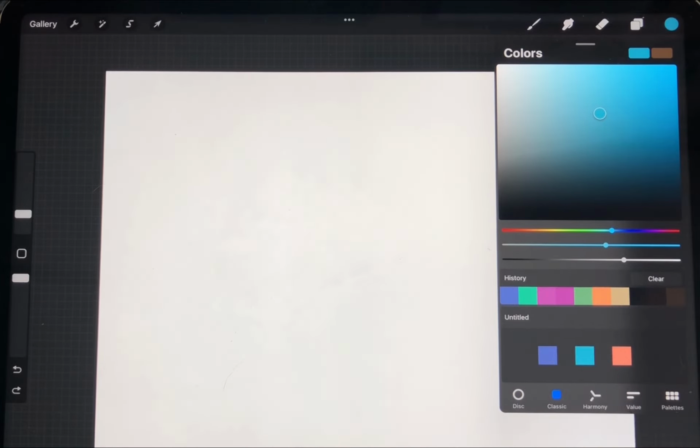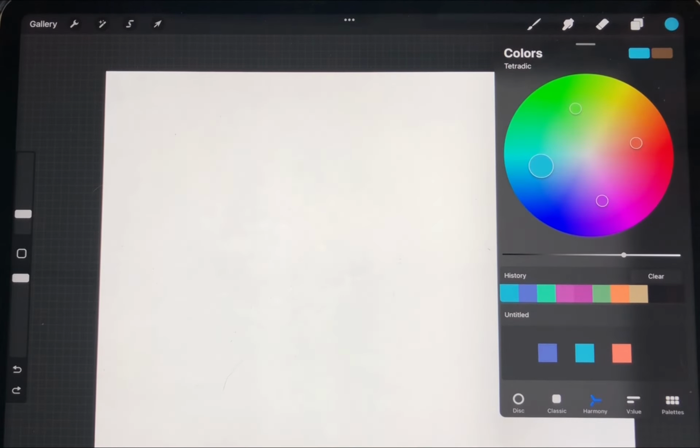I'm just going to tap in this dark gray square. From here we can go to Harmony, which is right next to Classic. So we're going to click on Harmony. And this gives you different options of choosing complementary, analogous, tetratic colors.